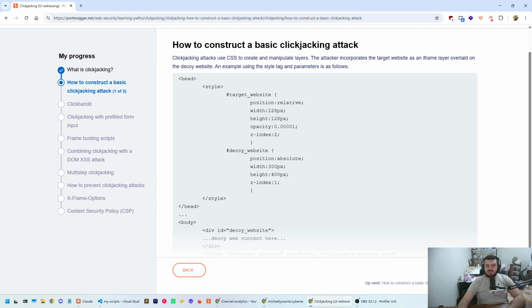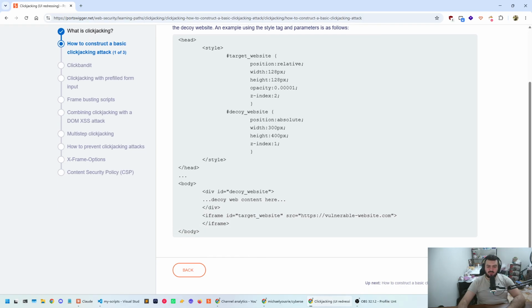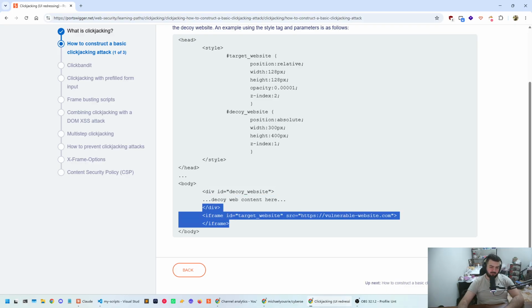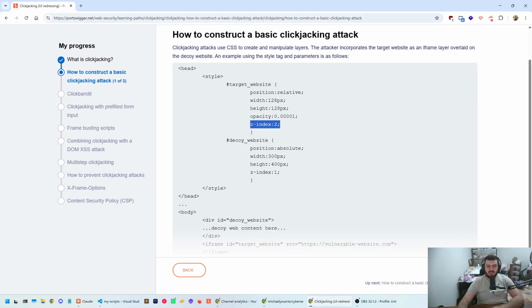An example using the style tag and parameters is as follows. So for example, here you have a decoy website, decoy web content here, and then you have vulnerablewebsite.com within an iframe. And then we use CSS. The target website has position relative, a width and height, and the opacity is very, very low, so that you will not see it. The z-index of 2 means it's actually on top. So the target website is on top of your decoy website. Okay, so not as I explained it here.